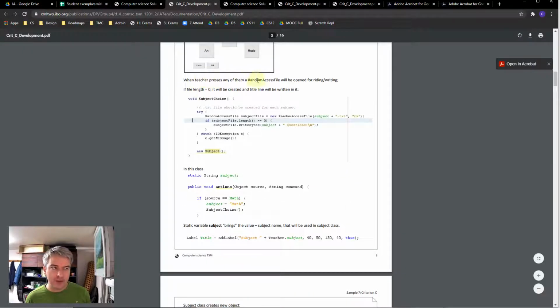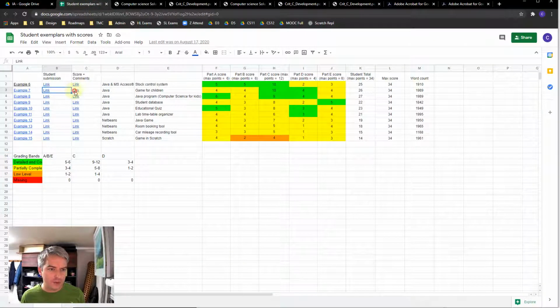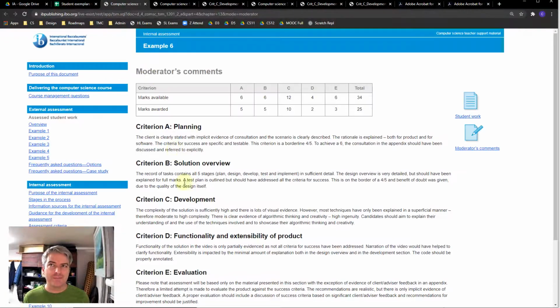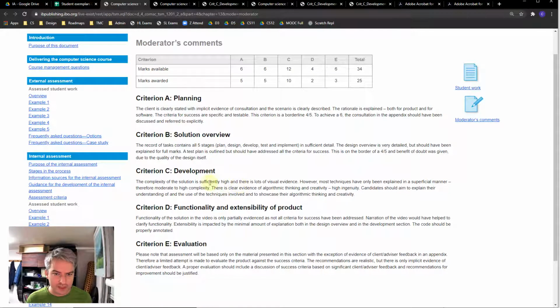And I feel like, if we look through here, you can see it sometimes. I feel like they are saying that they're using something, like when the teacher presses any of them, a random access file will be open for reading and writing. But they don't really explain. I think if we look at the commentators on this, what they're going to say is that it's not going to show enough explanation. I think that is typically what they say.